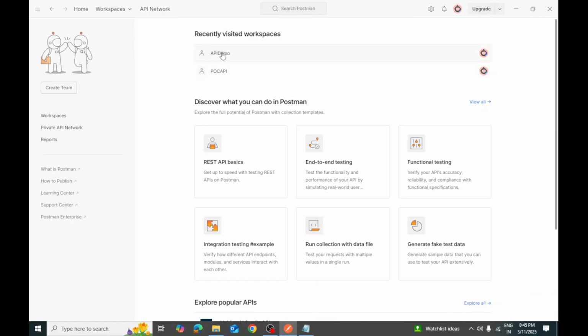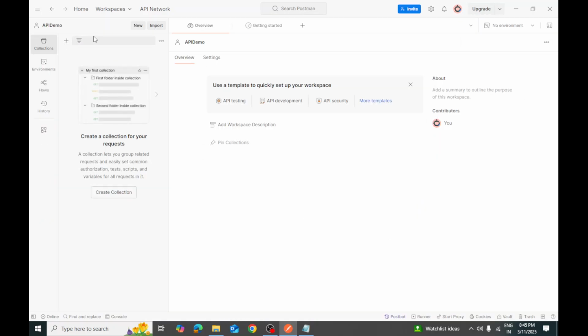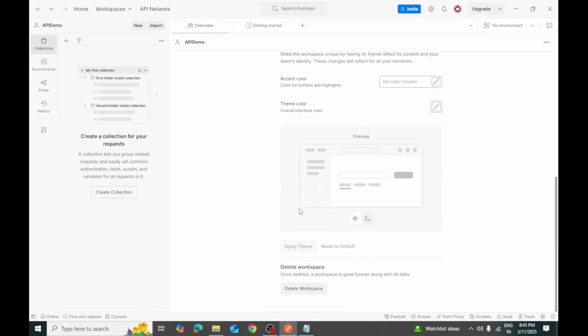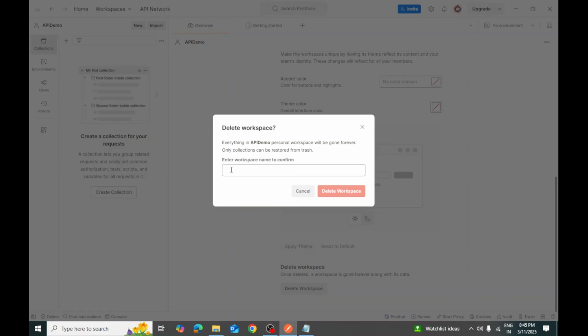Okay, let's do it one more time using the API demo. So just click on that, and then you will go to settings, and then you will have to come down and then click on delete workspace, and then you will have to give API demo. Let's say if I give the name in a different manner.